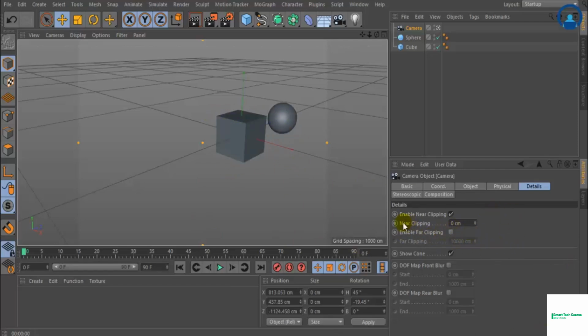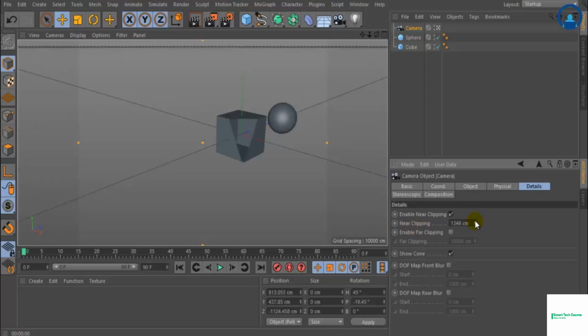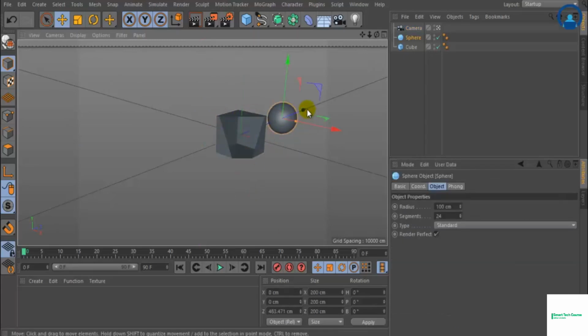I just change some near clipping. You can see I change the near clipping over here, and when I drag this after some centimeters, you can see it's cutting my object like this. So if I keep anything inside this object, you can see it very clearly. If I move this object inside this, you can see it's showing inside it. When I move it a little ahead, you can see it's cutting that sphere too, like this.